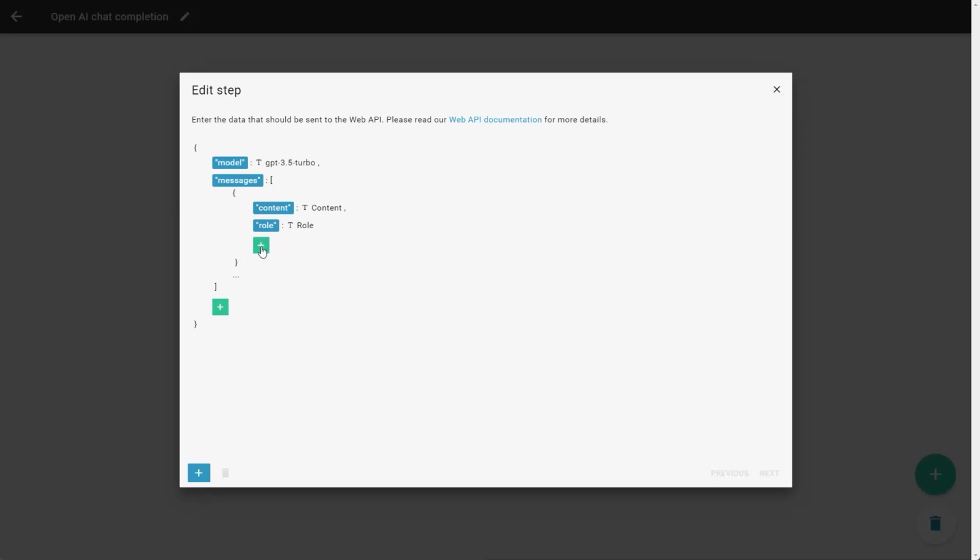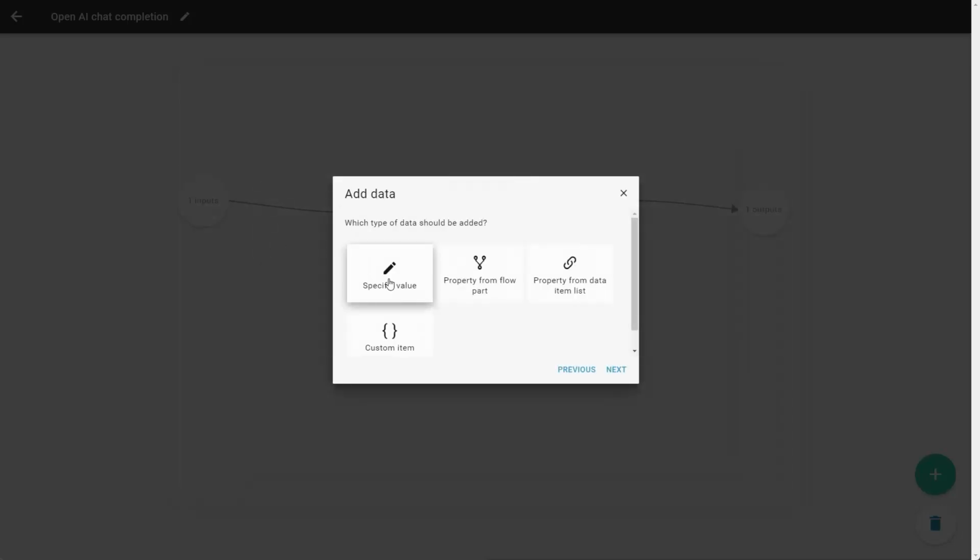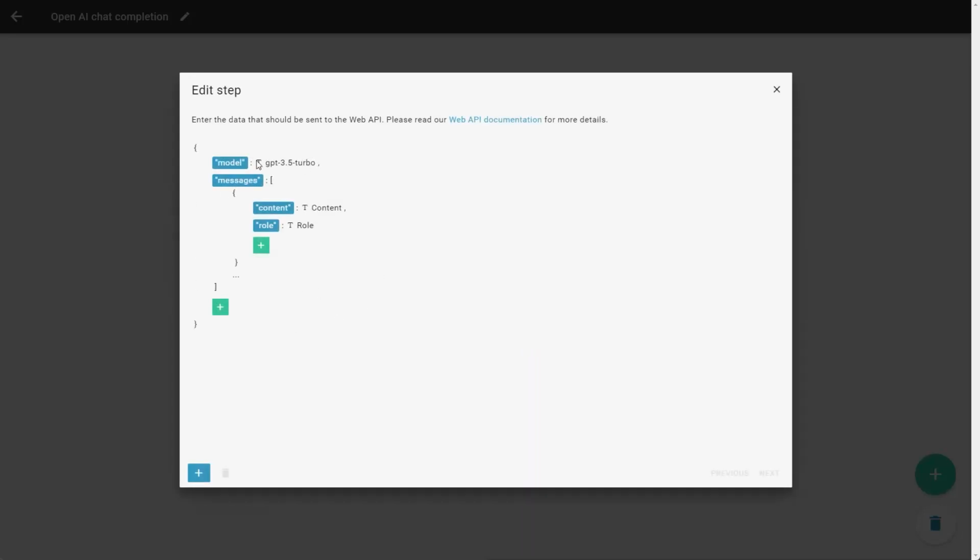You can also add other things to here, so you can do a specific value, which will be the same for every message in this list in this case. You can also do a property from the flow part, so that would be the same again for every item, and the same for custom items. So you have a lot of options to also add generic information. So this is how you can now add a list, and then that is what we'll do.